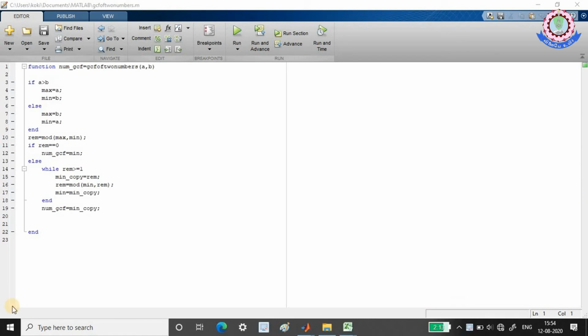Hello everyone, welcome back to the 100-day challenge on MATLAB loops. Today we are going to see how to find the GCD of two numbers, or you can just consider it HCF of two numbers. Don't get confused with the function name. I have mingled both the names unknowingly, so I thought why change the name, let it be like that.